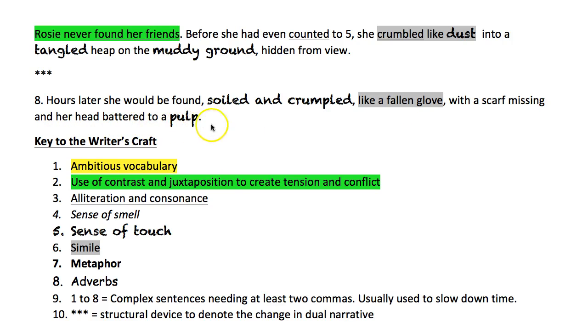Well, again, we've got that contrast that she's not found by her friends, but she is found. Should have made that in green as well. But she's found dead. We've got these brilliant references to touch again. "Crumpled like dust." We can feel how quickly she's disintegrating, but dust obviously has an allusion to death. You're familiar with the phrase ashes to ashes and dust to dust.